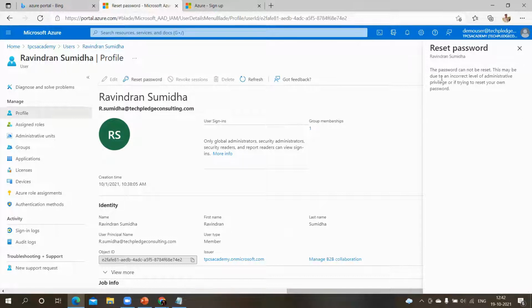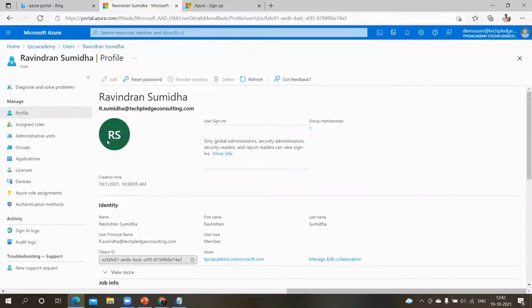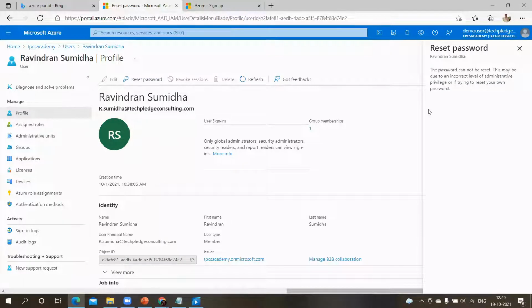Now what is the message showing? The password cannot be reset. This may be due to the incorrect level. Now you have been given the permission, but you are just eligible. You still have to take permission from this user. Since here you are not eligible yet, you are just eligible, now you have to take permission. For taking permission, you have to activate your user.